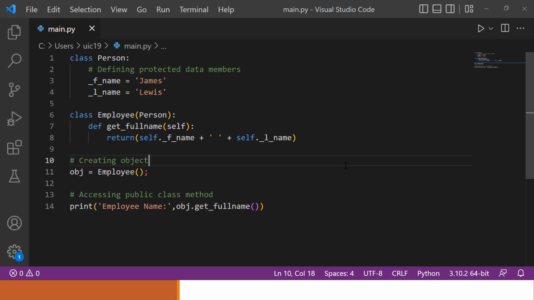Now let us move forward and learn about protected data members. As discussed earlier, protected data members are accessible to the class and its subclasses. For this example we have defined the class Person, and within it we have defined two protected data members. To define a protected data member in Python, we use a single underscore in front of the name of that data member. So we have defined f_name and l_name as two data members, and both of them are protected by using an underscore in front of their names.